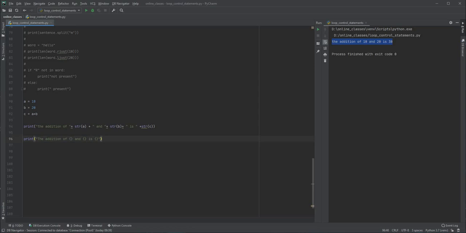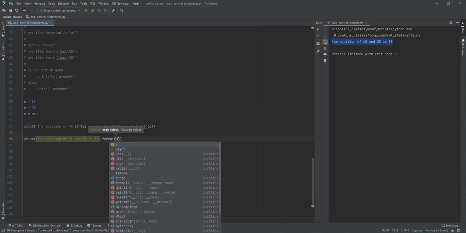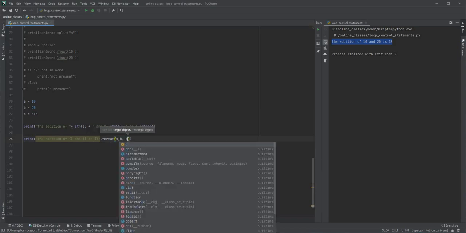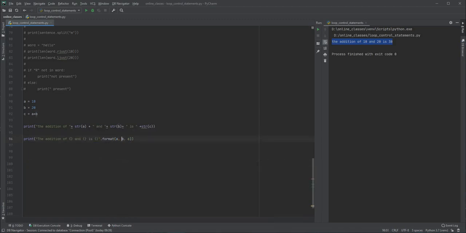Now come outside the double quotes and put dot, then use the format operator. Here we will have to use these values: the first curly brace is a, the second curly brace is b, and the third curly brace is c. So this is at 0 index, this is at first index, and this is at second index. Let's save this and run the program. See guys, we are going to get the same output.